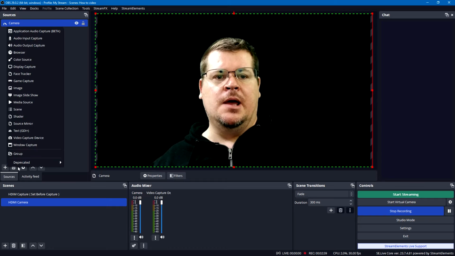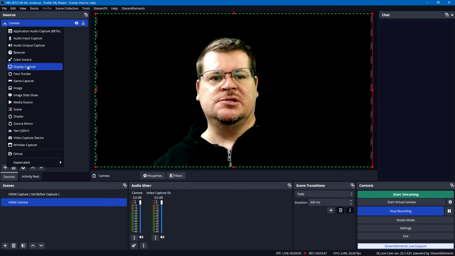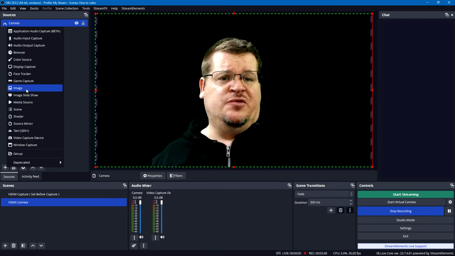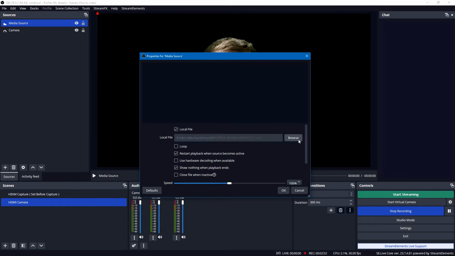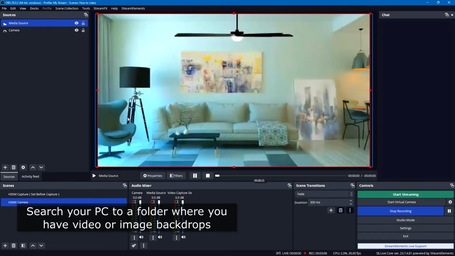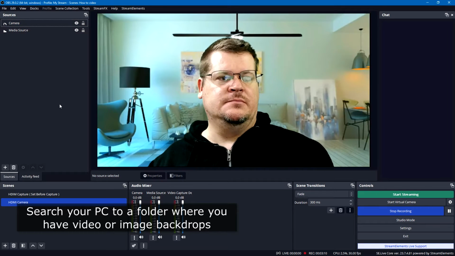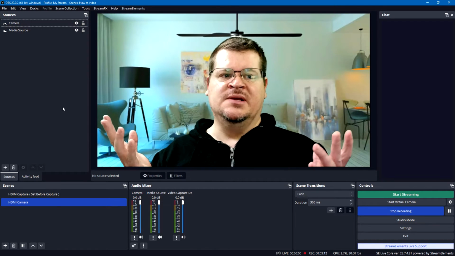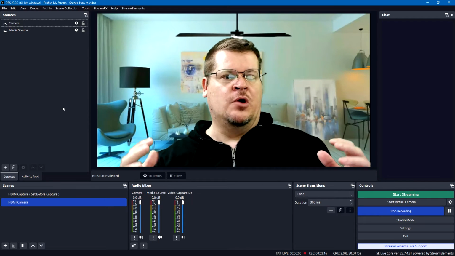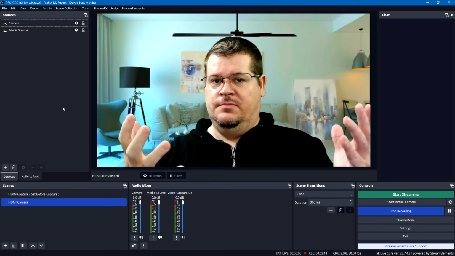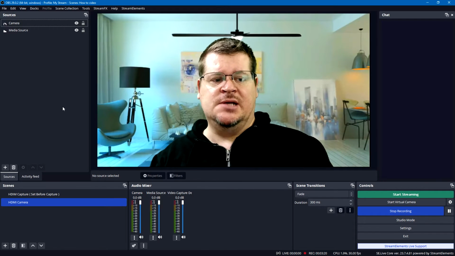Now we can add a source to this one. You can add any kind of source that you want. You can put just an image for your background, which is what I generally use. In this case, let's have a look at the media source. We'll go browse, on loop. We'll click that. Move my camera above it, and now you've got me sitting in a lounge room. So, and I fill the frame. So there you go. That's quick and easy, and that's how we set it up.